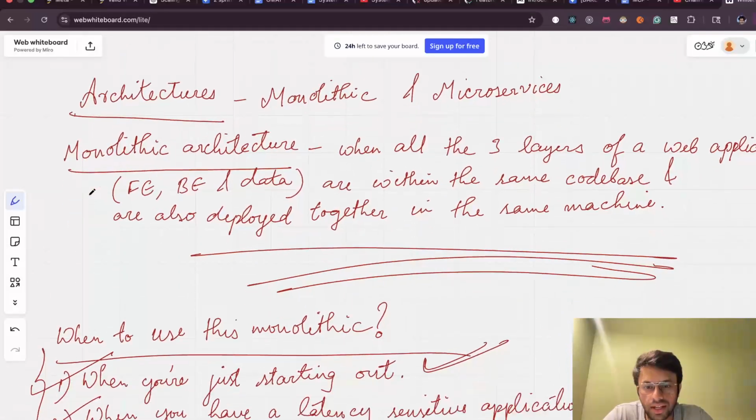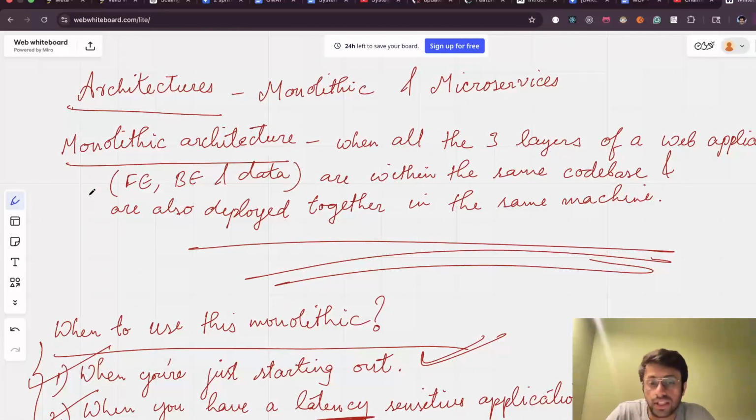So I hope monolithic architecture is clear, that it is just a way of designing a web application where all your front end, back end, and database are together in the same code base and deployed in the same machine. So all these three different layers can communicate with each other through process to process calls only, and they don't need over the network calls.